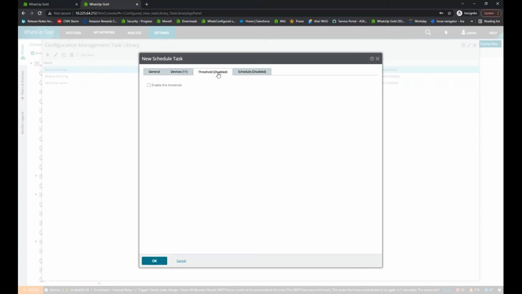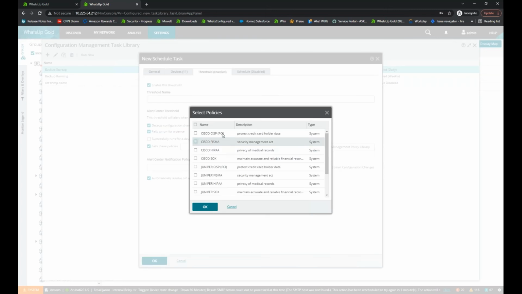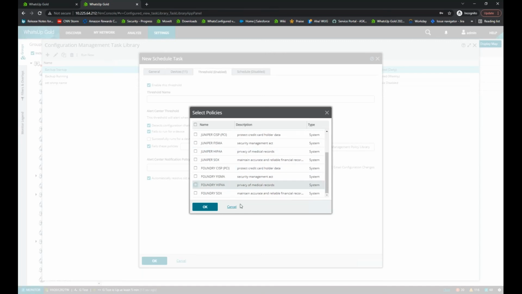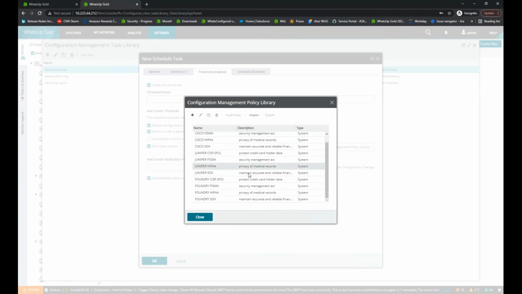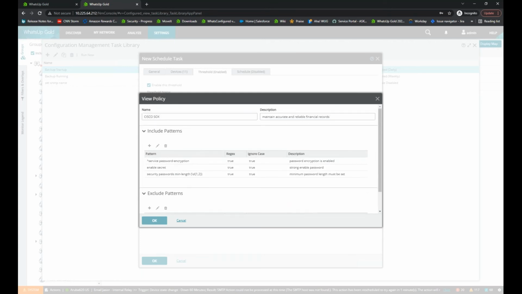In the threshold tab, basically, this is actually an optional tab. It's not necessary for this task to run, but you can enable it if you want to be alerted on changes, like if it detects any configuration changes. If it fails to run, you could set up an alert for that as well. And then if it fails a policy, WhatsUp Gold comes preloaded with Cisco, FISMA, HIPAA, and SOX policies, as well as Juniper and Foundry. Now you could add more. There's an actual config management policy library here where you could go into these policies. You could look at the patterns that they include or exclude certain patterns, or even create your own.